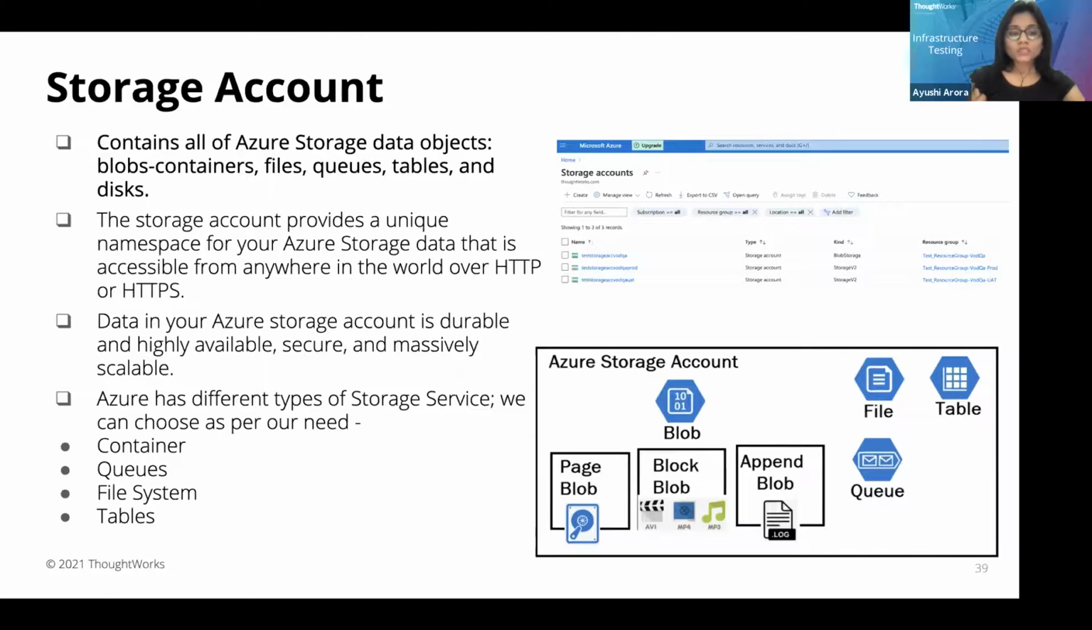The next one is queues. As the name suggests, the queue service follows the first in, first out concept. When there are multiple jobs that need to be executed, they get listed in a queue, and then the server picks them up one by one at its own pace and executes them. So this is how queue storage is used over here. Then we have the file system.